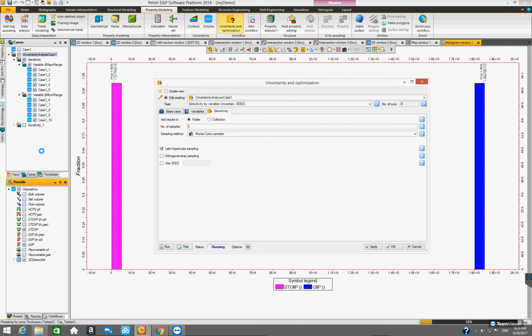But this time we're supposed to actually see some stronger variations because we're actually changing the porosity. We're sampling the porosity. We're changing the variogram of the porosity. So it should give us at least some level of changes.